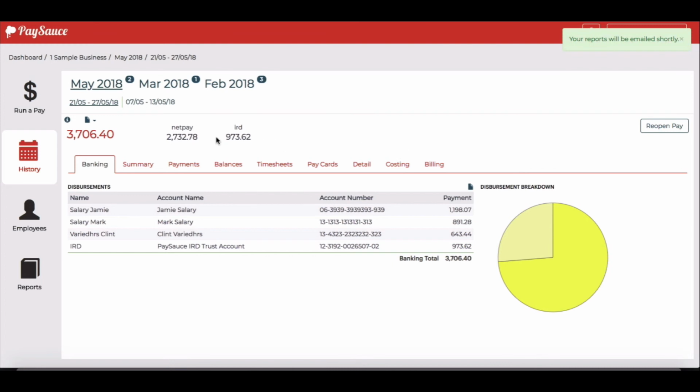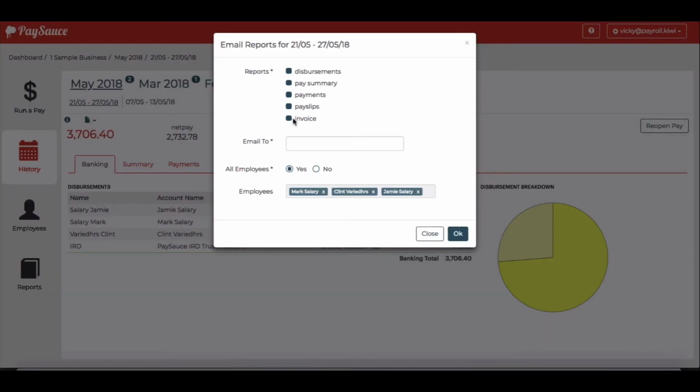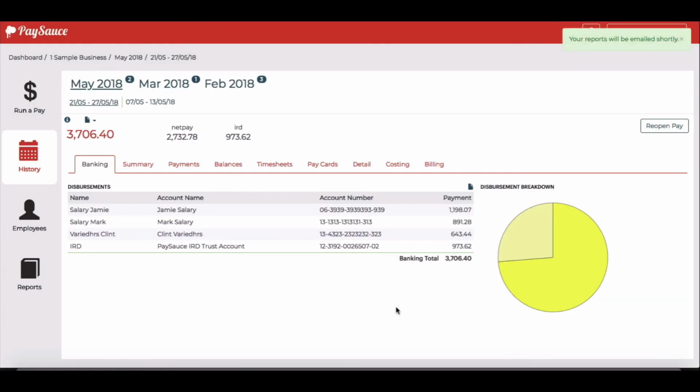You can also use this area to send yourself or anyone else a set of reports from that pay. When you click the down arrow again, click Send Reports to Email. Select which report you'd like to send. In this case, we will only have the payslips go. I'll enter the email address for the company, but you can put anyone's email there and select which employees you want. You may not need all of them to go. You might just want to have Mark's go. When you click OK, that payslip will be immediately sent.